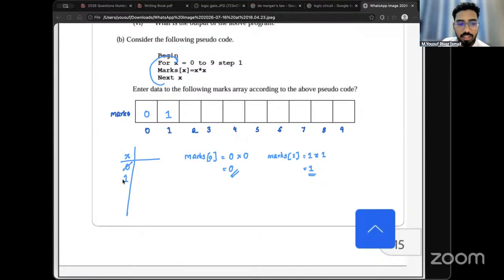Next we say next x. So now the index is going to be 2. So when you say that, the meaning of that is marks index 2, the value is equal to 2 times 2. So 2 times 2 is equal to 4. So index 2 value is equal to 4. Got it?